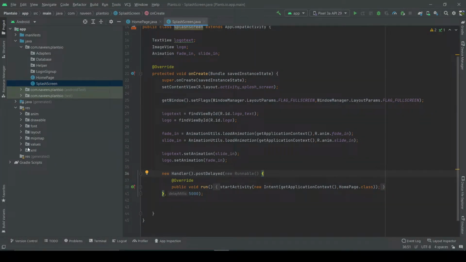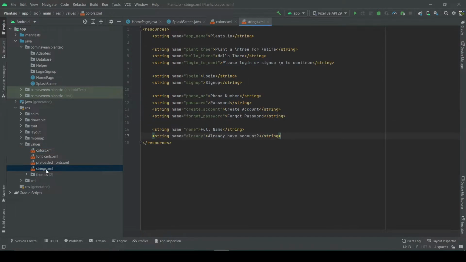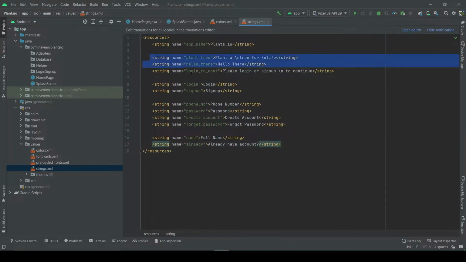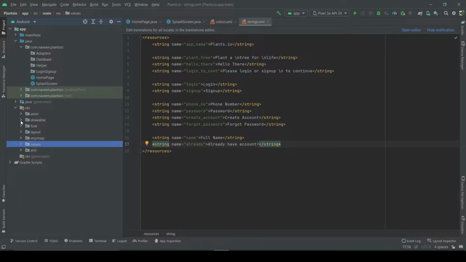Okay, first let's move to the colors XML file. Here I added some colors to this, and also in the strings XML, I added some strings. I'll give the colors value in the description. And I also imported some images.